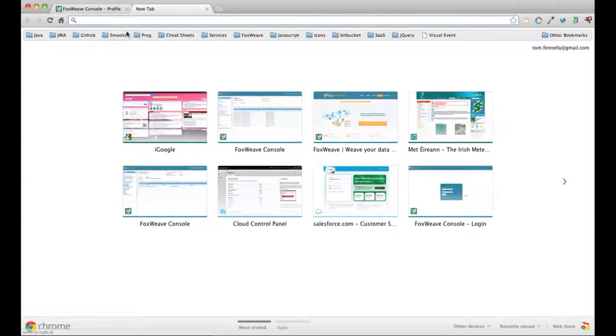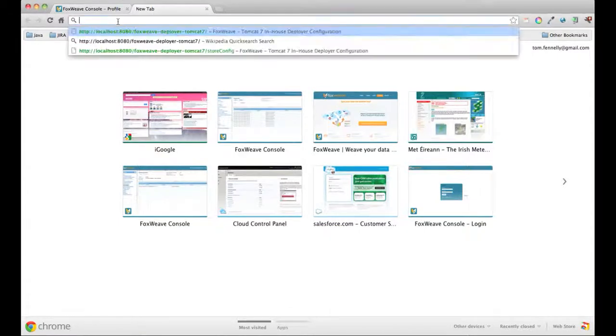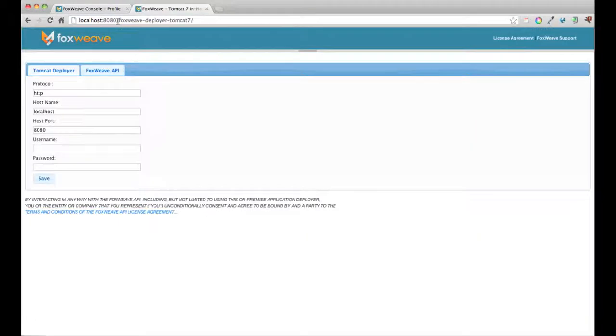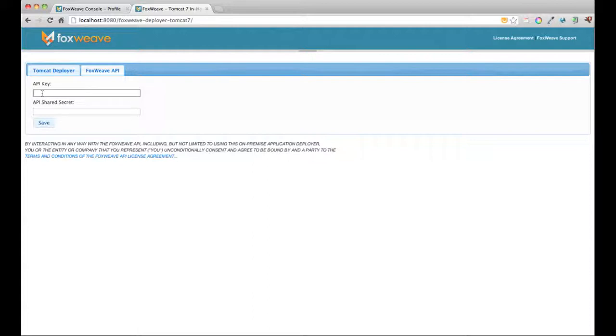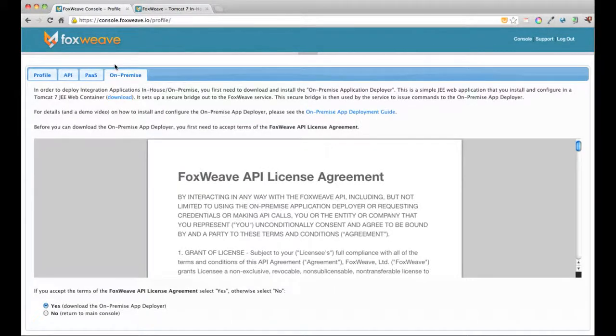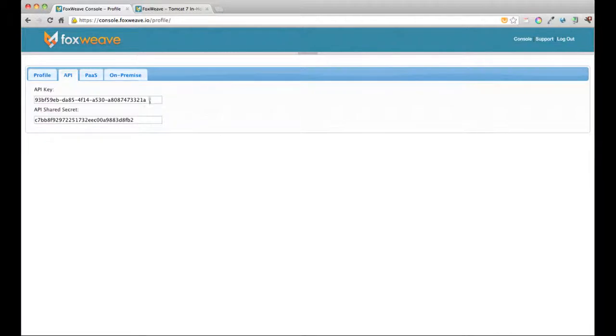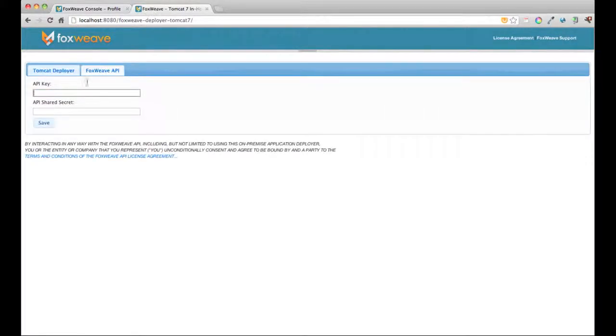So what we need to do is open a tab here and go to the actual config, on localhost 8080, foxweave deployer tomcat 7. In here, put in the name of the user that we added to the Tomcat users.xml and its password, so it's foxweave. And then we also need to add the actual API key. For the API key, you need to go back to the Foxweave console, go to the API tab in your profile, and select the API key and API shared secret and copy them over.